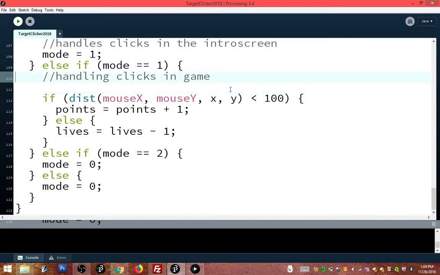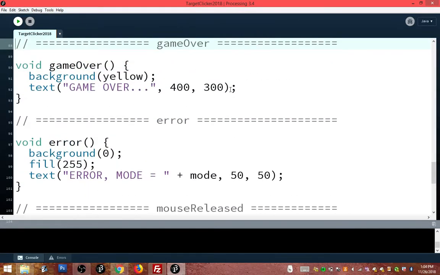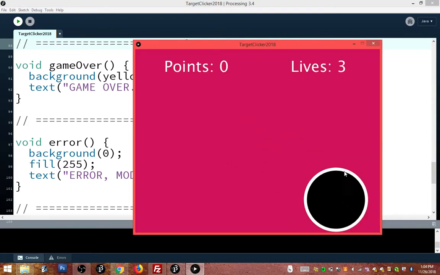So last thing we're going to do is... Wait, what else? What did I say we were going to do? Sorry. Oh yeah, we're going to randomize it, right?